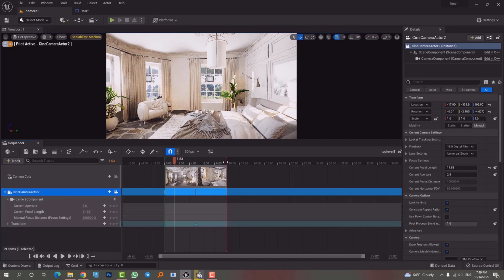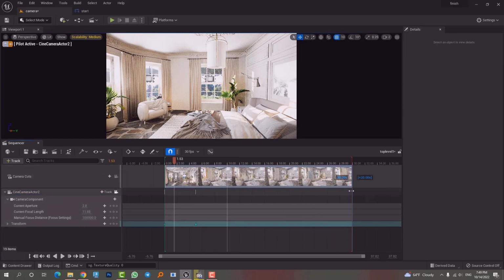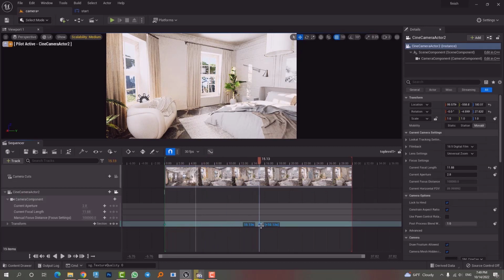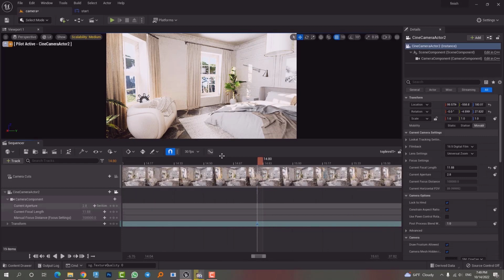I'm gonna make the duration of the sequence a little bit longer, maybe 30 seconds. I think 30 seconds would be nicer, so I'm gonna drag this to the 30-second mark. I'm gonna drag the second spot for the camera to the 15-second mark. I can type it here, 15. And drag this keyframe to the 15-second mark.